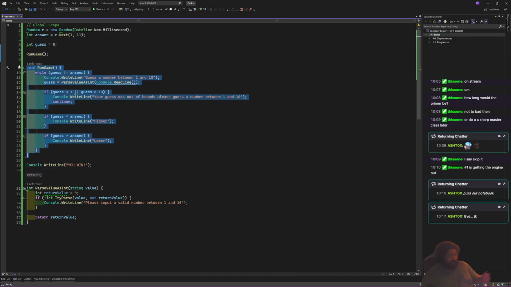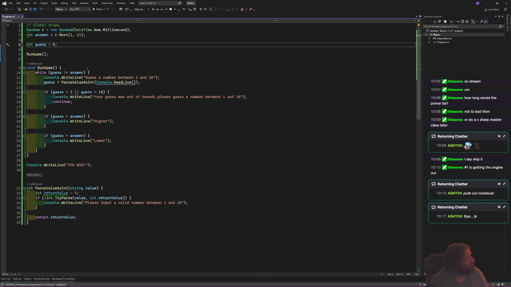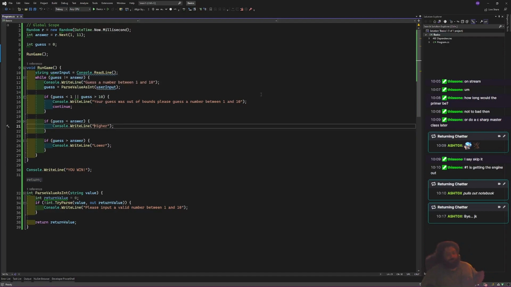Well, let's do something crazy. And so we're going to say string user input equals this. And we're actually going to put this inside of our run game. Right? And we're going to say console.readline. Then we're going to put our user input into parse value as int. The reason I'm doing this is because I want to show you guys something about scope and how scope works.